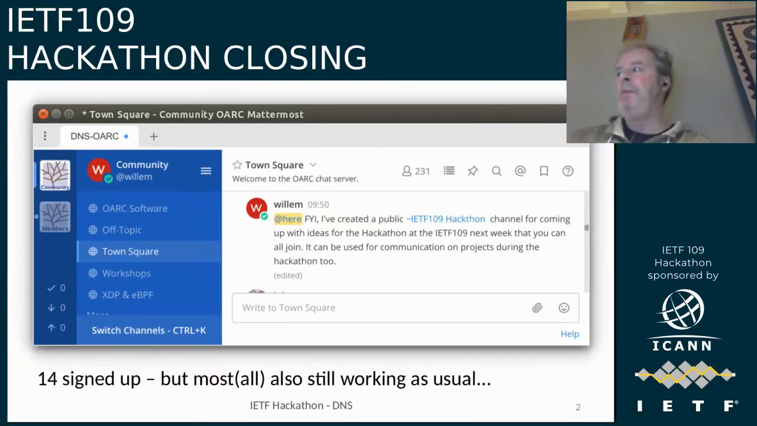And maybe I could have used Gather Town, but we DNS people also have this organization of which most DNS people are a member, which is the DNS-OARC, the DNS Operations, Analysis, and Research Center. And they have this Mattermost chat service, which I used to ask if other people would like to join the IETF 109 hackathon for working on DNS projects.